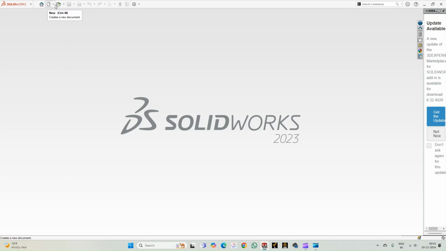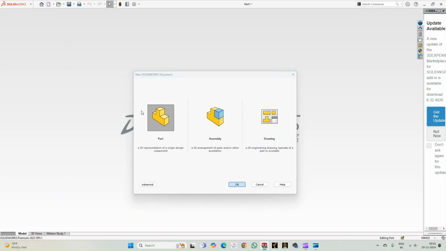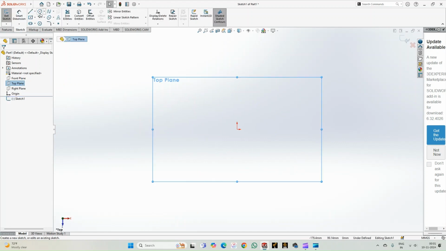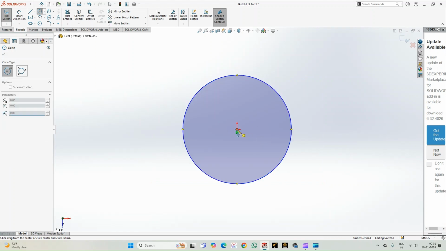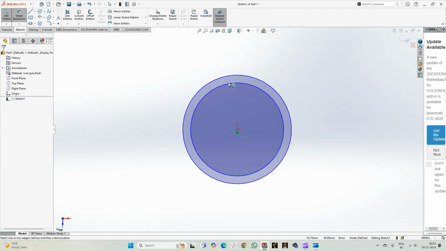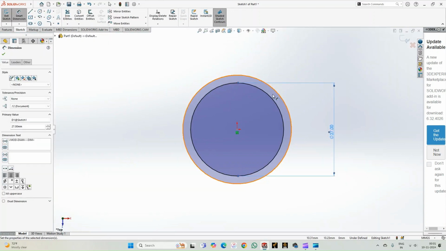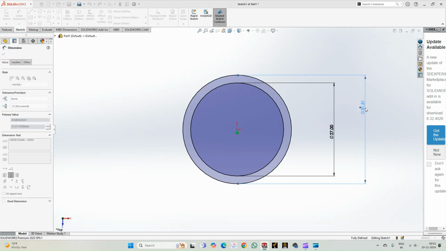So we shall just select the new model or the part file and click OK. And we'll begin our design by selecting the top plane. So let us enter the sketch mode and we shall start the design with two concentric circles centered at the origin. Let us assign the diameter of the inner circle to be equal to 27 mm and that of the outer circle to be equal to 31 mm.